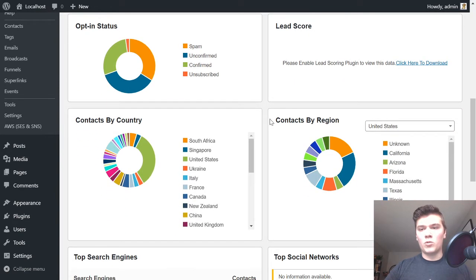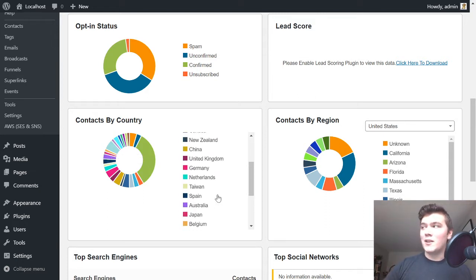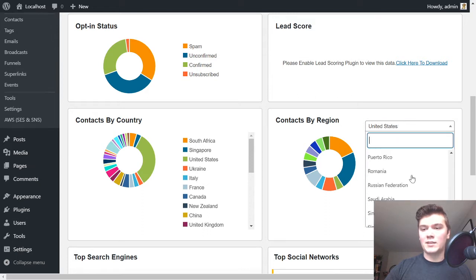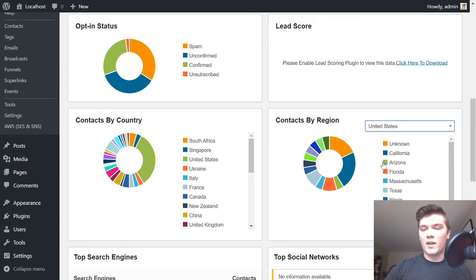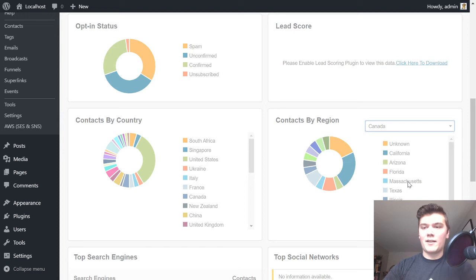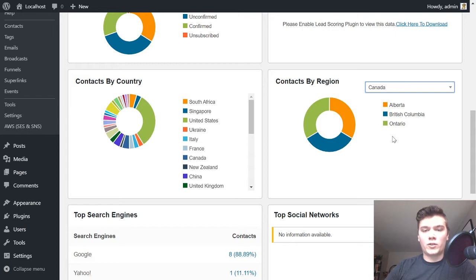We can also drill down into your new contacts and where they're actually coming from. You can see that Groundhogg has contacts in a number of countries, over 30 now, which is pretty incredible. And we can drill down into the specific states, the specific regions rather, per country by selecting that here. So if I want to see everybody in Canada and where those people are, I can see the different provinces that they're in. So some cool metrics going on there.